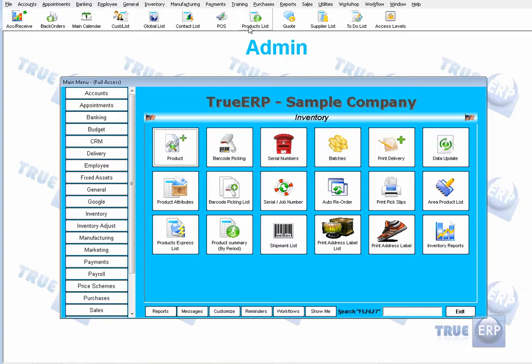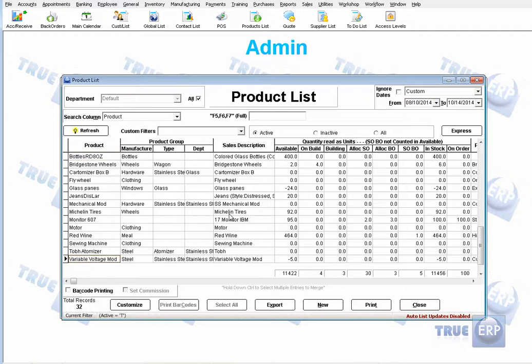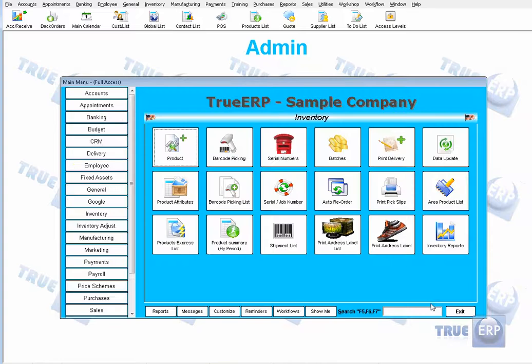If you pop open your full product list up here, it has a bit more detail. It takes a little bit longer to pop up, as you can see, and the reason is because it's actually calculating what's available, on build, on hold, allocated, and what's in stock. So it actually gives you the full details of your products. Now in this case, a lot of times you'll just be working in your product express list.